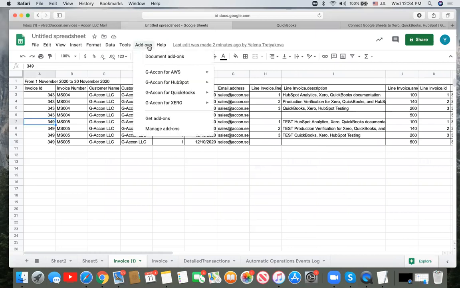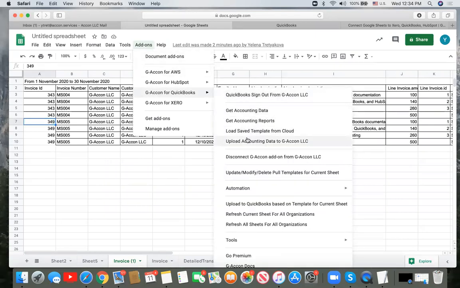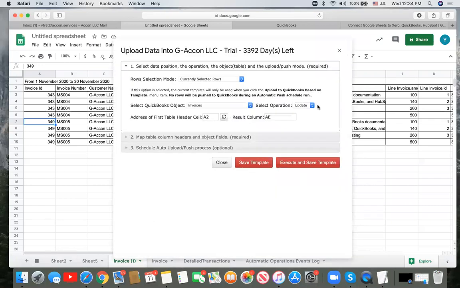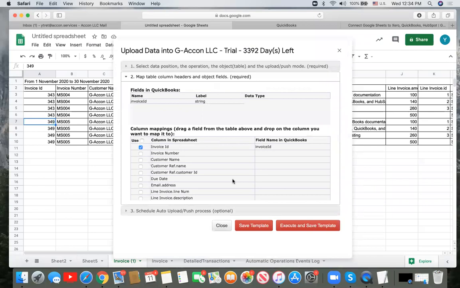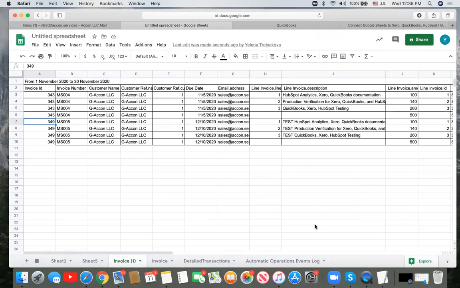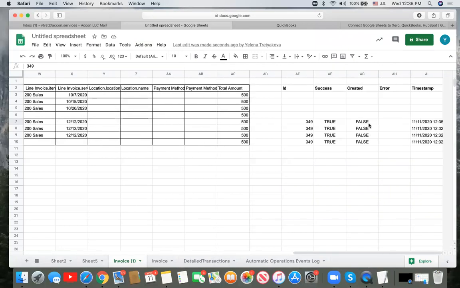So from my perspective, I need to create my third template. So I'm going to go to upload accounting data to my organization again. And then as easy as that, I will pick the next operations. So it's my delete operations. Again, the mapping will be refreshed. The result column will stay at the same level. I will go to mapping and verify, and you can see only the ID is needed. I'm perfectly okay, and I execute it. So this is a very, very easy creation of a template, but you can see nothing was created and it says true for deletion.